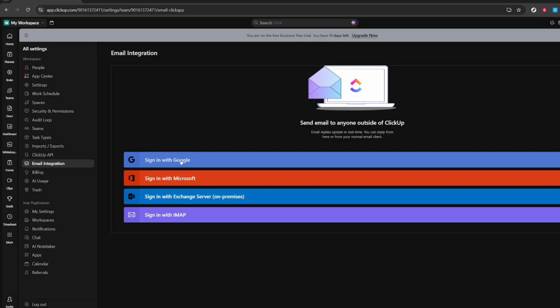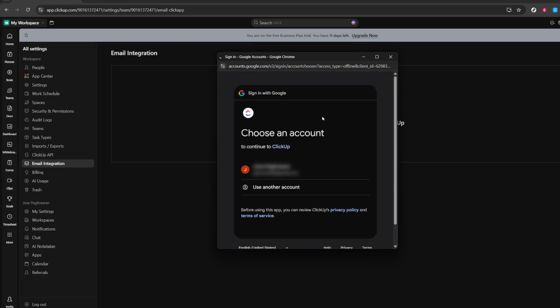Now choose Sign In with Google. A Google sign-in window will appear. Pick the Gmail account you want to connect or enter your credentials if you're not already signed in. You'll be asked to grant permission so ClickUp can send and read email on your behalf within tasks. This uses Google's secure OAuth process. ClickUp never sees your password, and you can remove access from your Google account at any time.